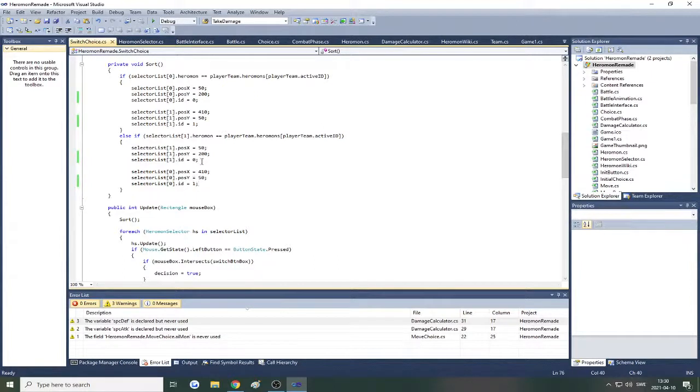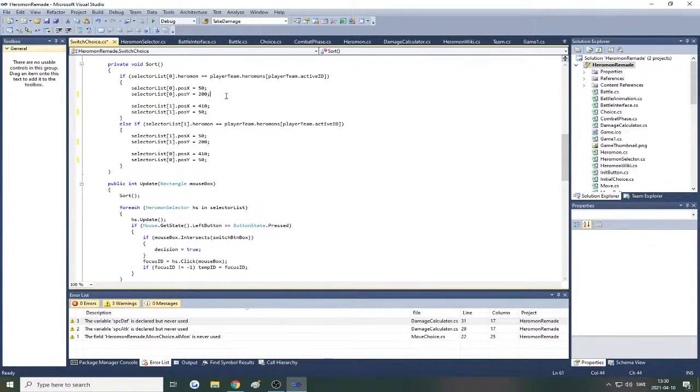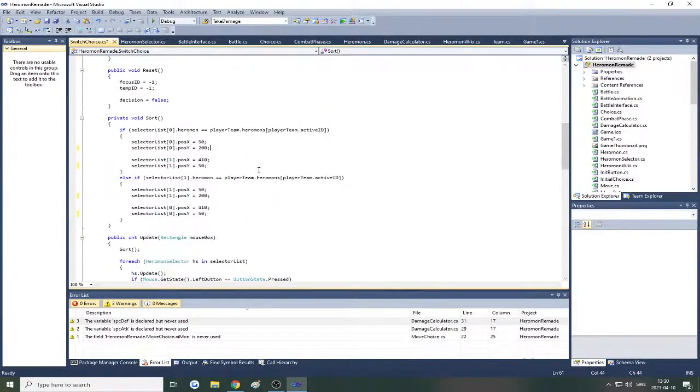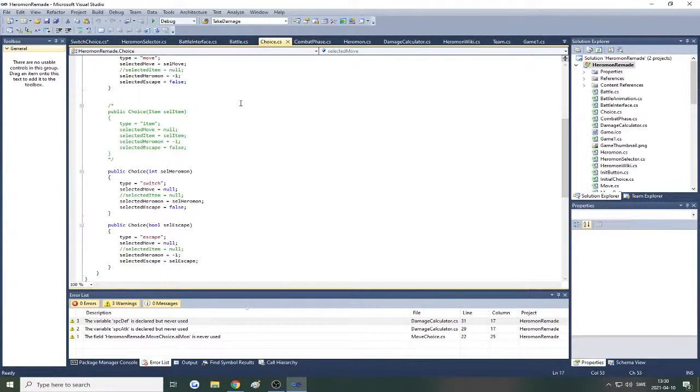And I think it's because the IDs are used in a different place as well to determine which Heromon is switched to in the choice. This int cell Heromon is probably the ID of the selector as well.